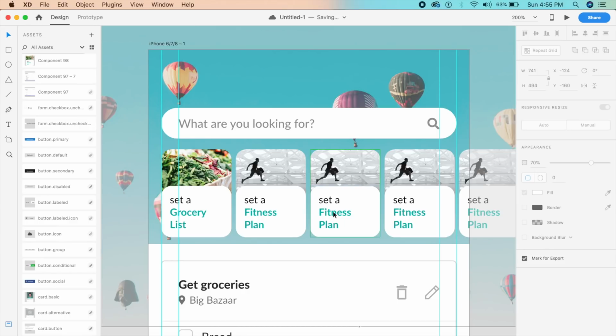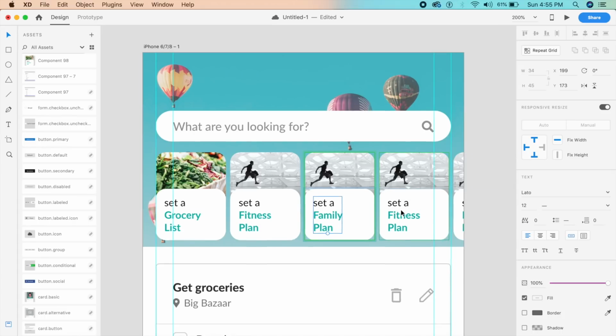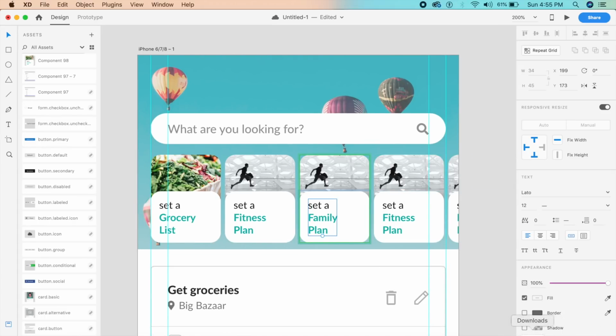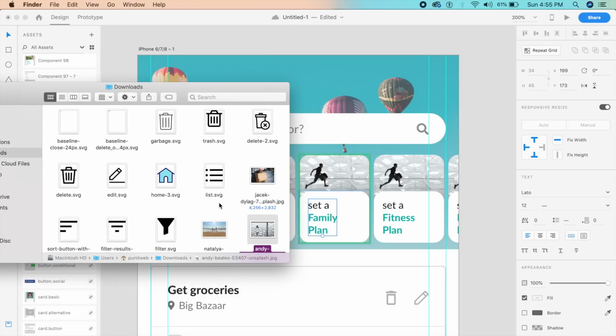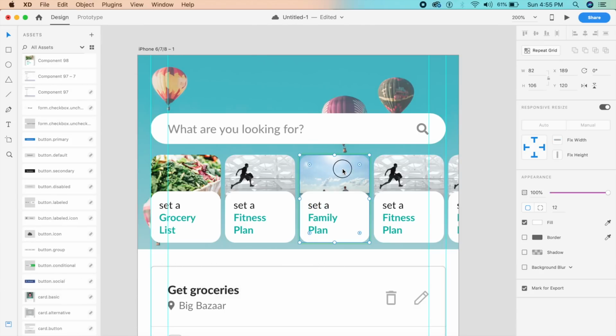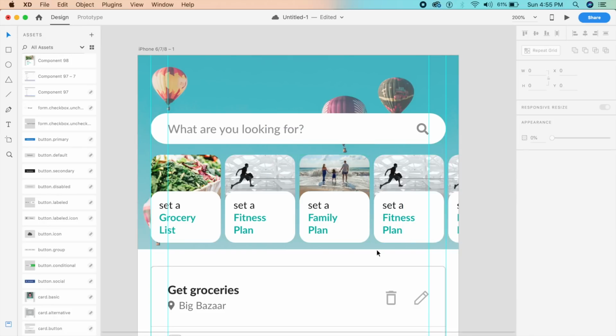Now, as you can see, the components have easily been copied over using the repeat grids. And here I'm going to say set a, I don't know, set a family plan. How about that? And I don't even need to worry about the first letter being capital or not. It's already set up in this place. And here I'm just going to insert another image which I've downloaded again from Unsplash. I know you guys are kind of irritated with that name now, but I'm just going to use it. Just going to make sure that this family is visible. Yeah, set a family plan, that's nice.